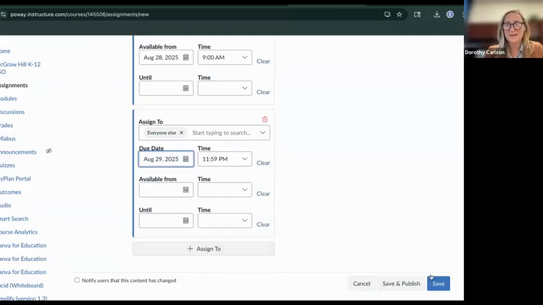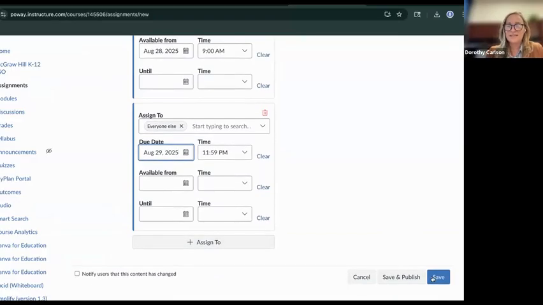Right, but down at the bottom, we have cancel, save and publish, or save. If you want just a draft, click save. If you're ready for students to see it, click save and publish. And if you don't like anything, you want to start all over again, you can hit cancel. All right, those are our assignments.